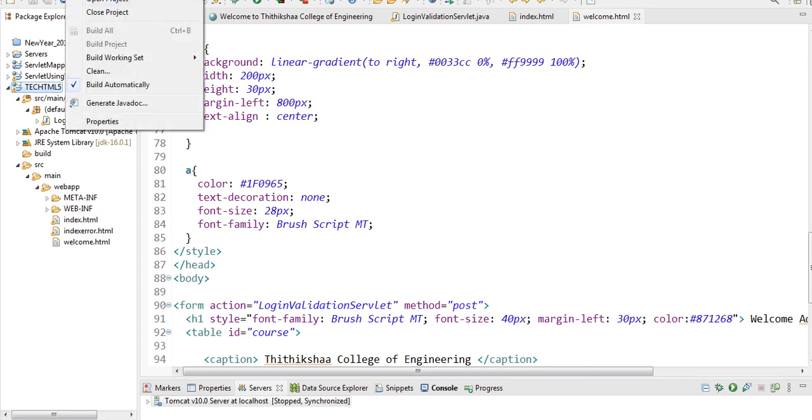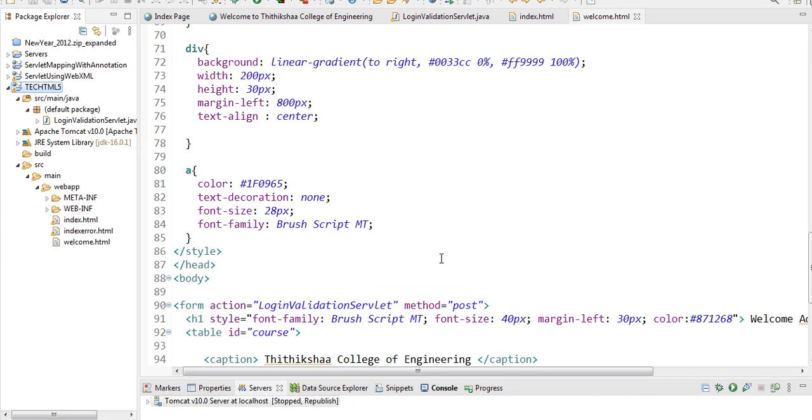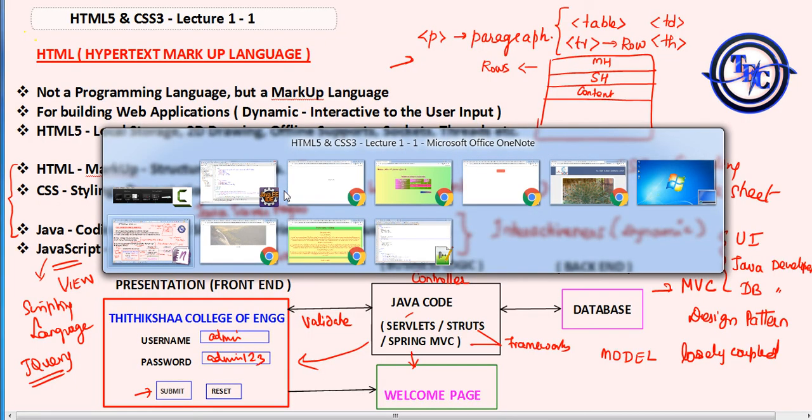I'll claim the project also. Okay, now what I'm going to do is, see, I have the link I told, right? It's not working. Actually, some problem with my Eclipse, it's not responding properly. So to wind up, that's for the day.